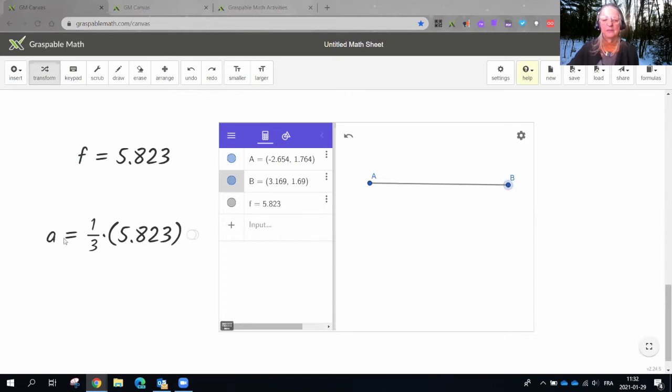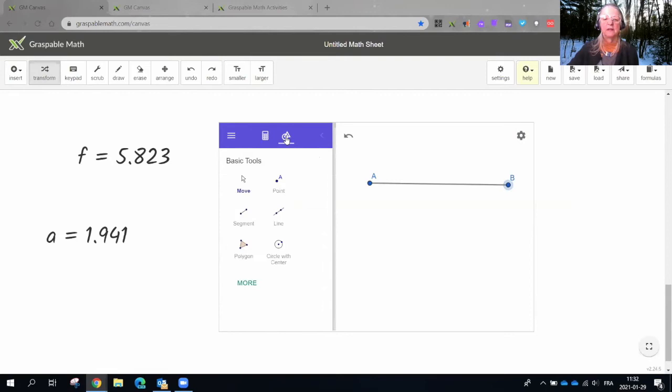Donc, je peux venir aussi mettre ma mesure. Comme ça, excusez. Donc, le A, j'ai la mesure ici. Et je pourrais aller chercher le segment qui a cette longueur-là.